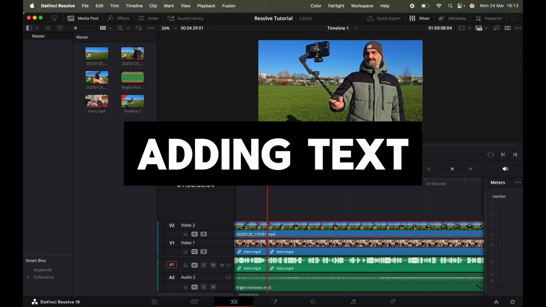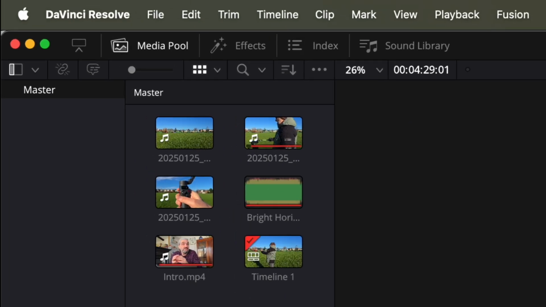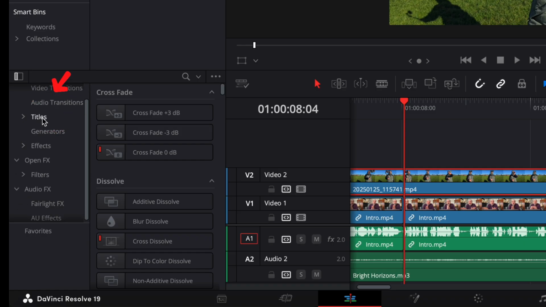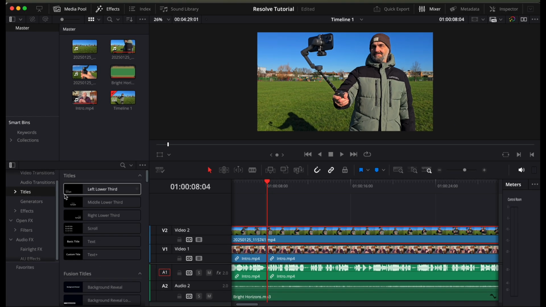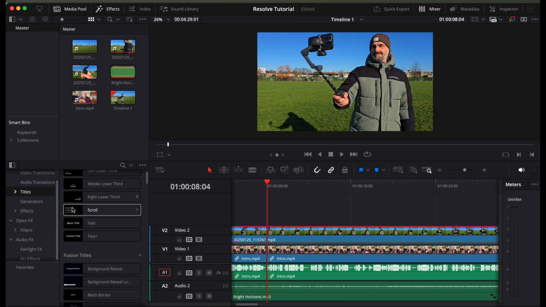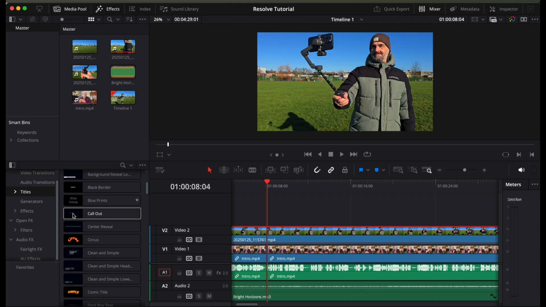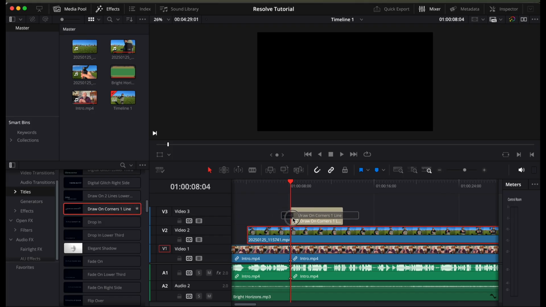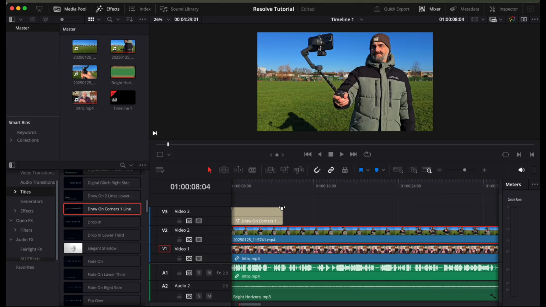To add text to your timeline, click on the Effects button at the top of the interface to open the Effects window on the left. Find the Titles heading and then click on it to open the Titles selector. Hover your cursor over each title and then move left to right to preview it. Choose a title by dragging it onto the timeline. Text overlays appear light brown.